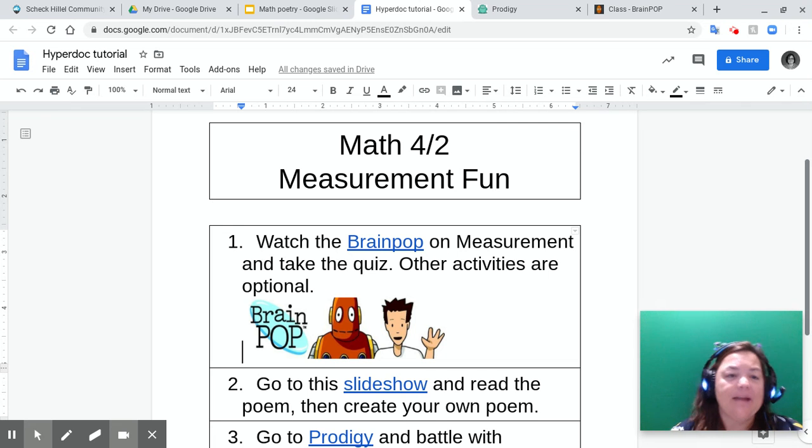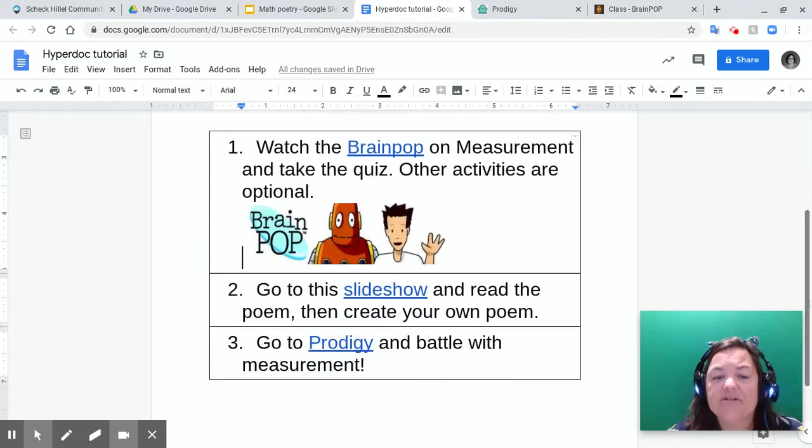So this is called a hyperdoc, and it's just a simple way to put work together in one spot and not have kids have to click here to find this, click here to find this, click here to find this, and have to maneuver through maybe a learning management system that they haven't even used before. It's just an easy way to make things work.